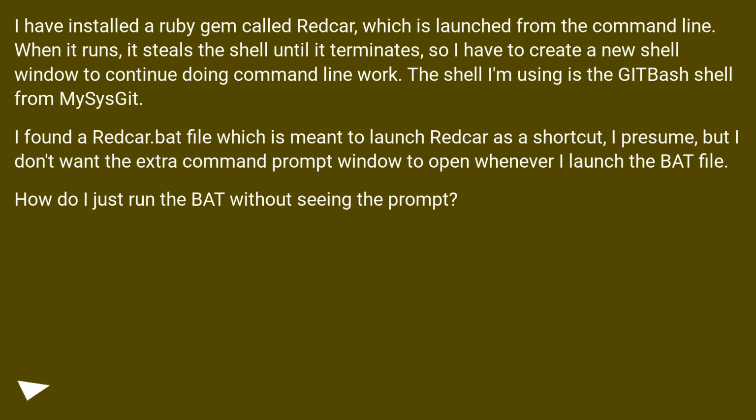I found a redcar.bat file which is meant to launch Redcar as a shortcut, I presume, but I don't want the extra command prompt window to open whenever I launch the bat file. How do I just run the bat without seeing the prompt?